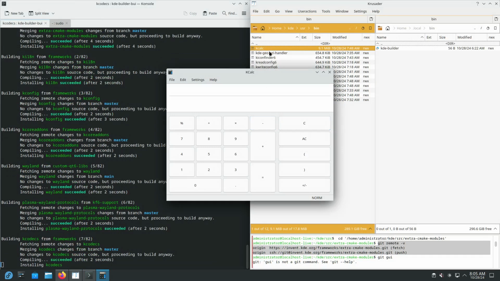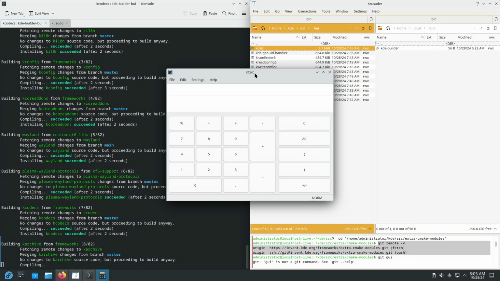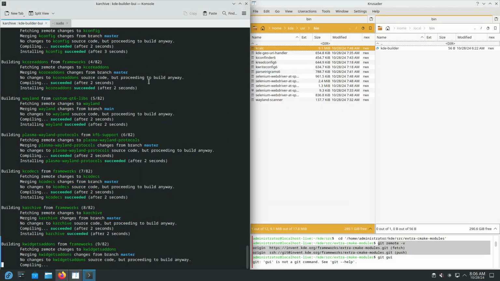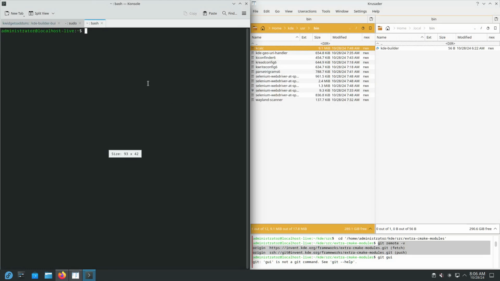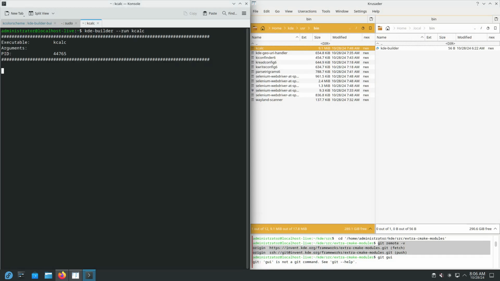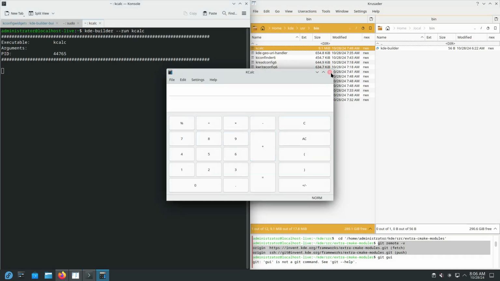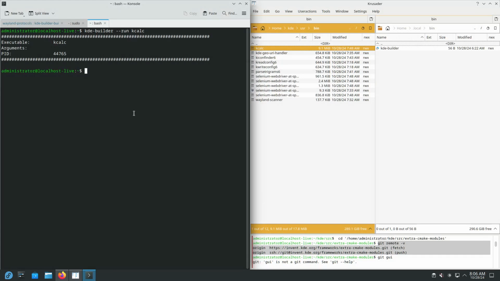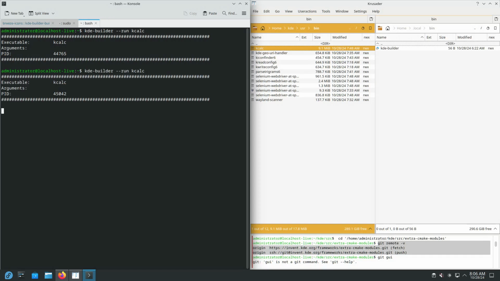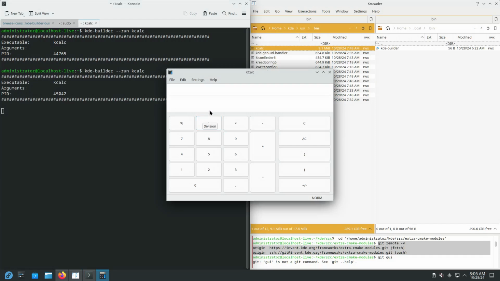I can run kcalc just by double clicking like this, or I can start it using KDE Builder with the command line parameter --run. Like this. In this case, the application kcalc has started correctly, but it's loading some .so files from /usr.